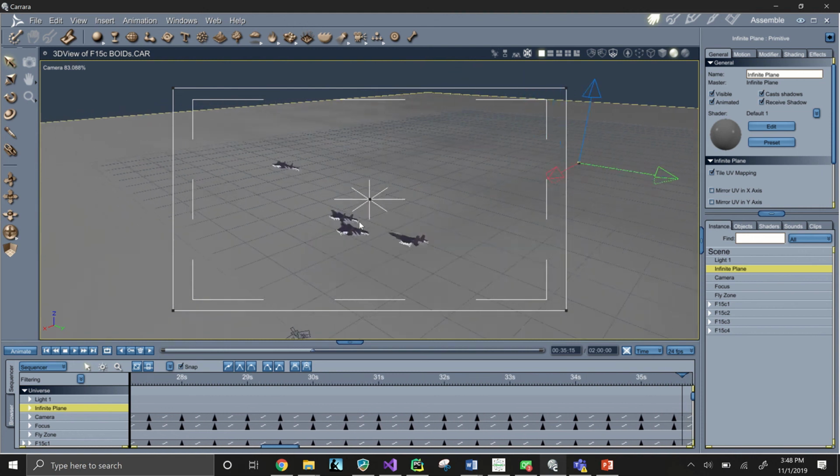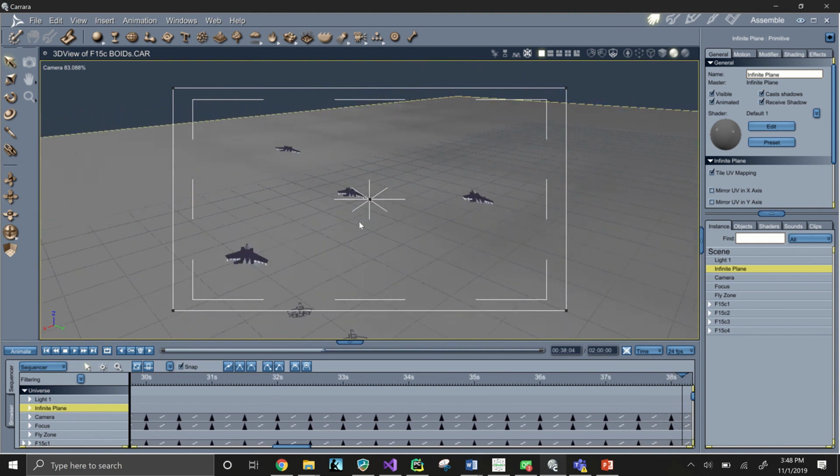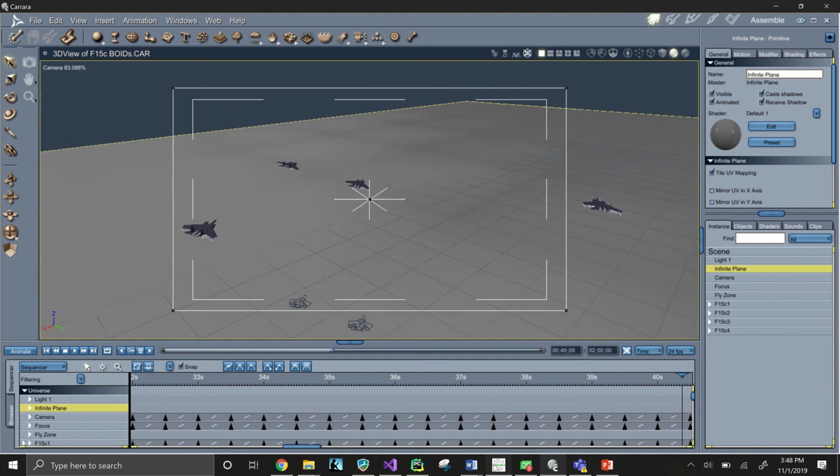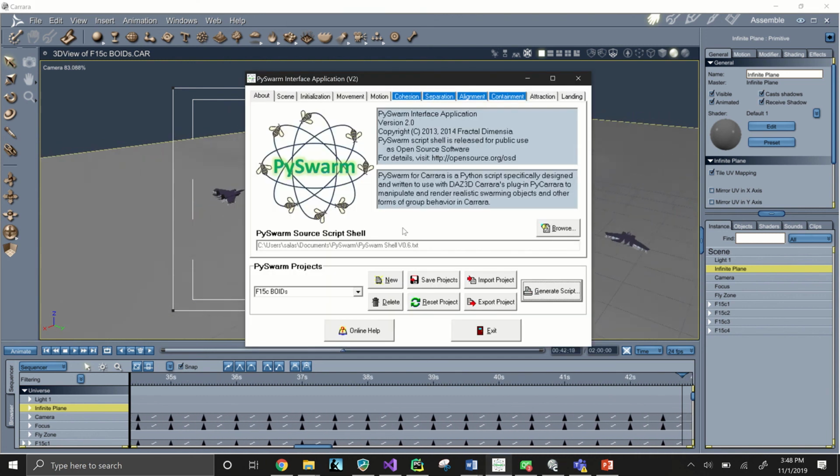I'm going to be changing a bunch of characteristics to better show the swarm algorithm by using Carrara and this PIA. Anyways, that's been my project.